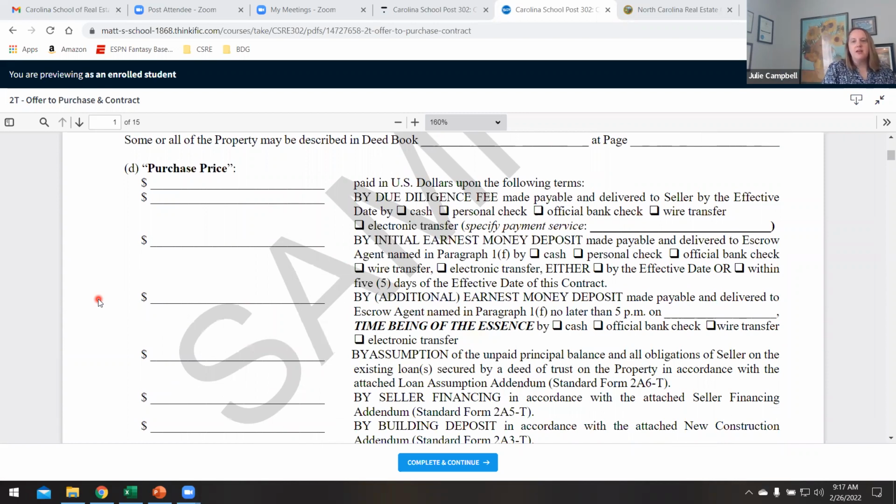The purchase price is paid in US dollars upon the following terms. So this first line right here is the amount that the buyer is offering to pay the seller. What is the buyer willing to pay for the property? We're going to deduct from that line. So the first thing we're going to deduct from that line, and I can do this a little bit, but I'm going to run out of room in just a second. So let's say our purchase price is $100,000.